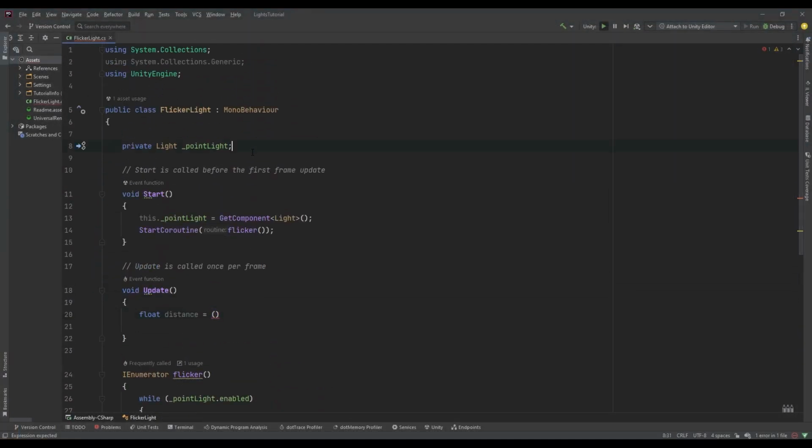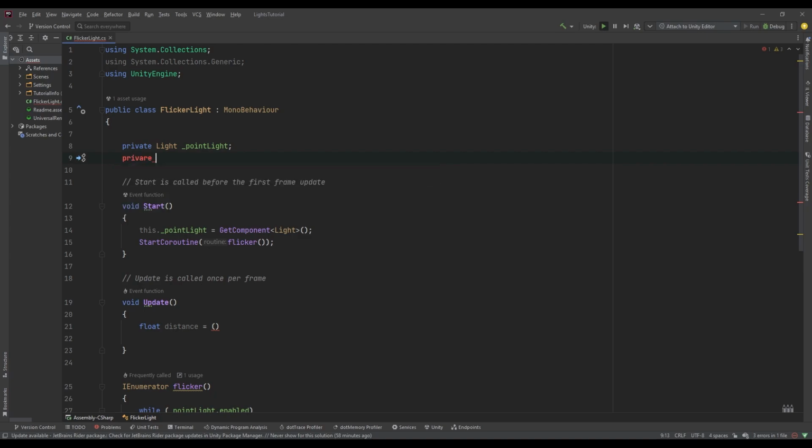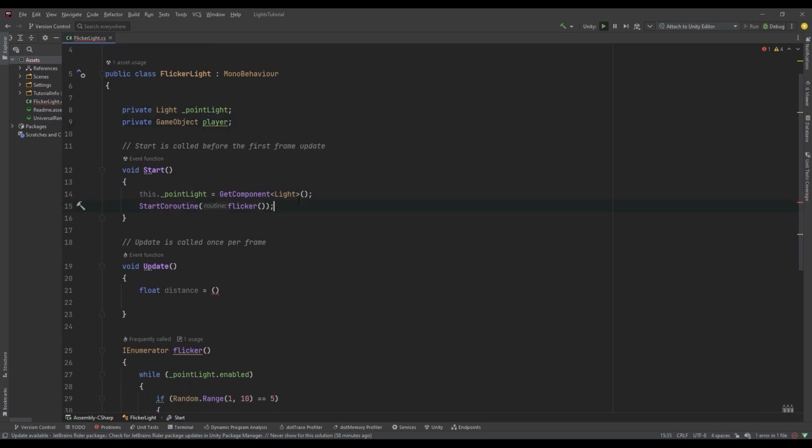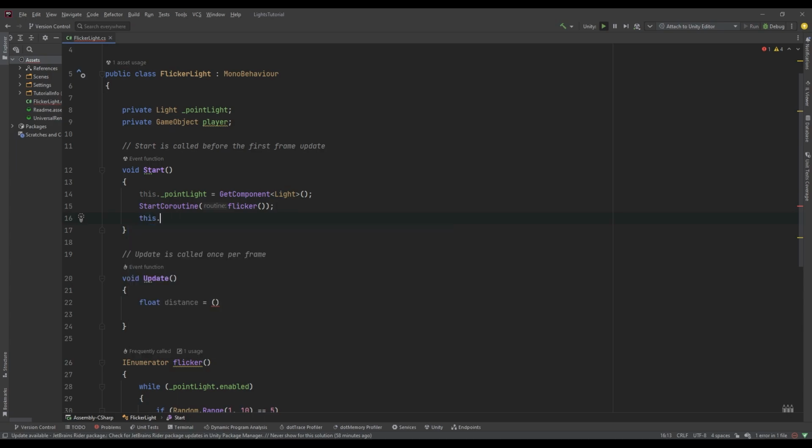First, we need to have a field for the player. So private GameObject player, and set that in the Start, similar to the point light. But rather than using GetComponent, we're going to want to use GameObject.FindWithTag. And the tag, as you might remember, we tagged the capsule to be a player. So that will find the player and set the field.